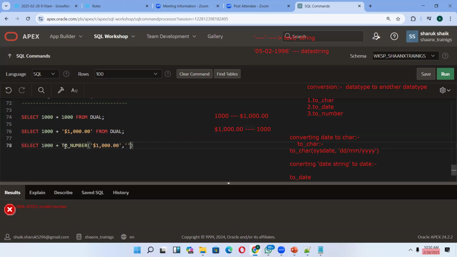So the first one is what? This is a number format in Oracle. The first one is L, capital L, for currency. Next, 9. Next, the thousands separator. Then the dot. Sorry, not 0. 999.99 from dual. Guys, please try to understand this.